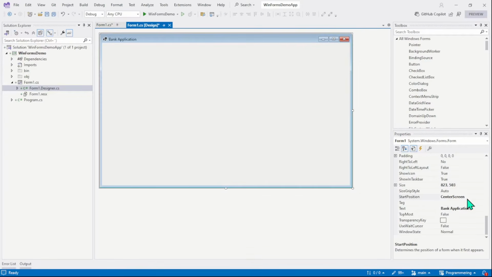Another important property is the name property. The name of the control is always programmatic. So scroll to the top and here we'll find the name property. As we can see here, the name of the form is Form 1. If you want, you can change the name of your form from Form 1 to something else. But I recommend not to do so if you're only working with one form per application. But if you have multiple forms, then you can simply name your forms differently.